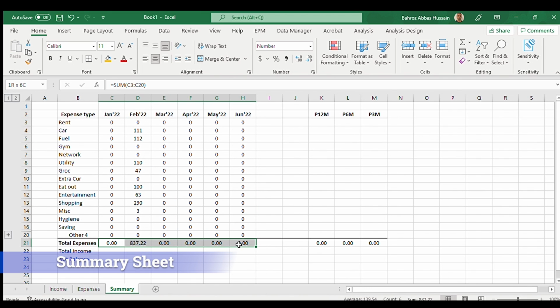So the total expense in Feb is 837.22, which is broken down into these expense buckets like this. So we spent 111 on the car, 112 on fuel, and so on and so forth. Once I'm done preparing the sheet, I'll go and put more data in the expense and the income sheet so we can see this in better shape versus empty cells.